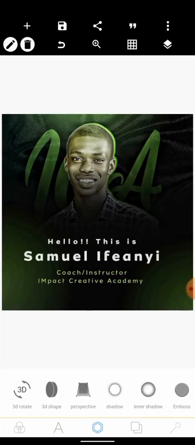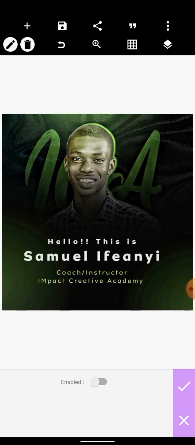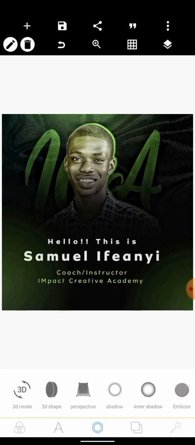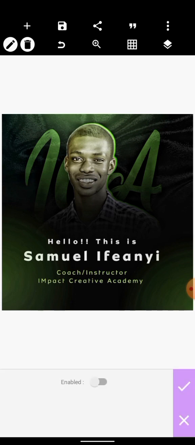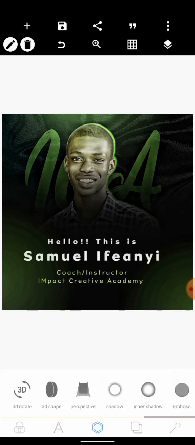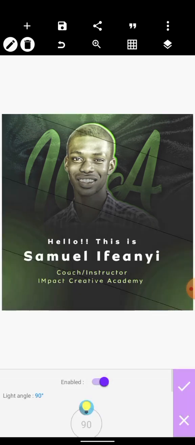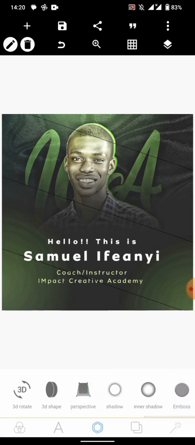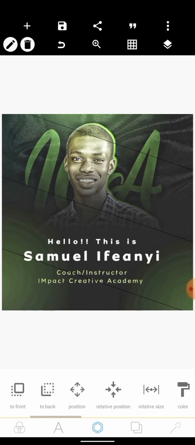So now the next one is your shadow. It is used to add outer shadow to your flyer picture. Then the next one is your inner shadow, to add inner shadow to your picture. Then you have an emboss. I don't want to make it, but let's see now. Click on emboss now. But you mostly make use of emboss on your text. So that's just it. Now let's go to the background panel.